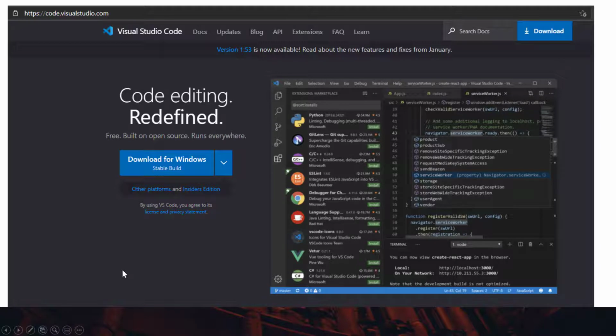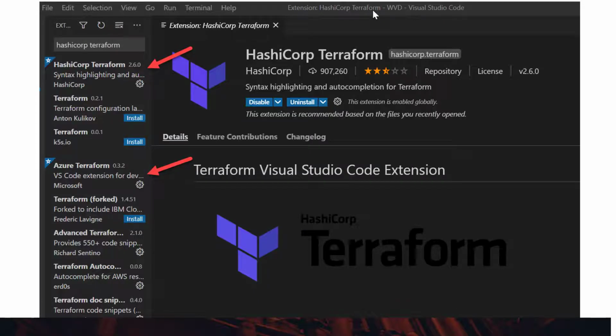Not required, but I like to use Visual Studio. I find it easier to use and it's also free. I also installed two Visual Studio Code extensions, the one from HashiCorp, HashiCorp Terraform, and the Azure Terraform extension.